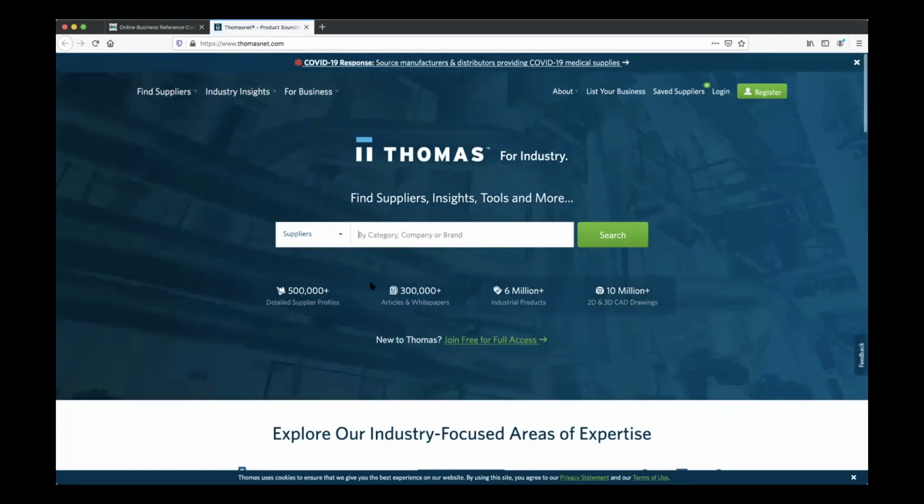Now, if your business is dealing with suppliers, specific types of industries, or maybe you are building a business that requires access to suppliers of specific things, such as specific parts, components. This database, again, completely free, is a great place to be. It used to be called Thomas Register.